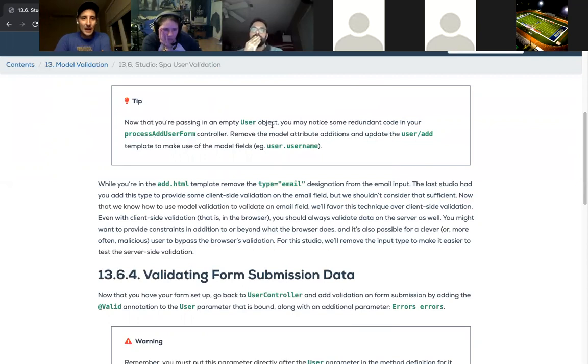Cool. Now that we know how to use model validation to validate the email field, we'll favor this technique over the client-side validation. That's what I just said, instructions. Even with the client-side validation, that is in the browser, you should always validate the data on the server side as well. Exactly, trust nobody.